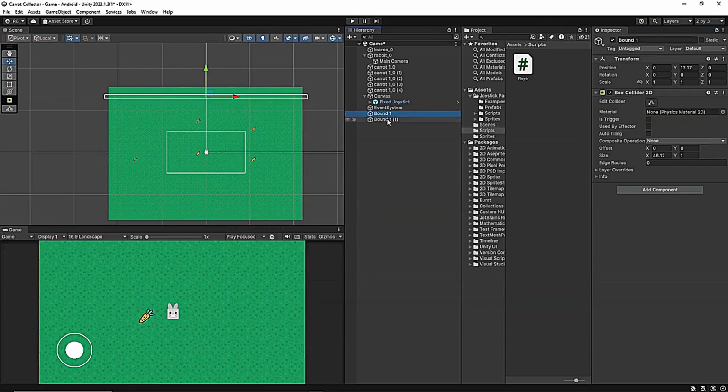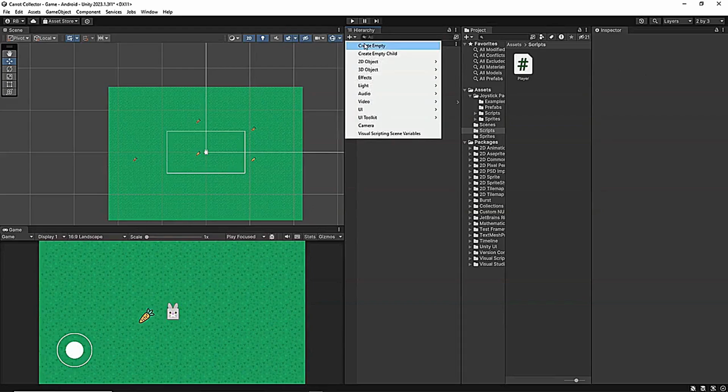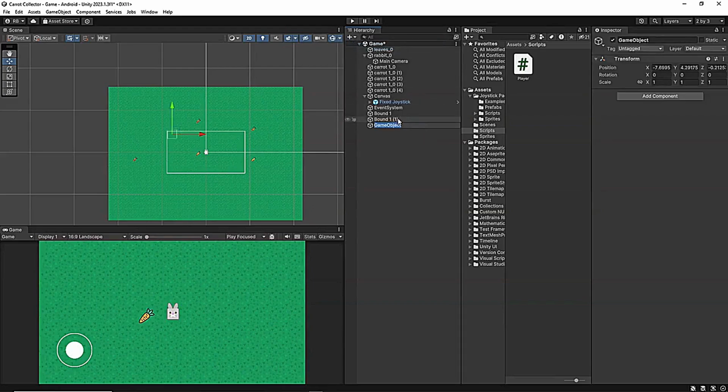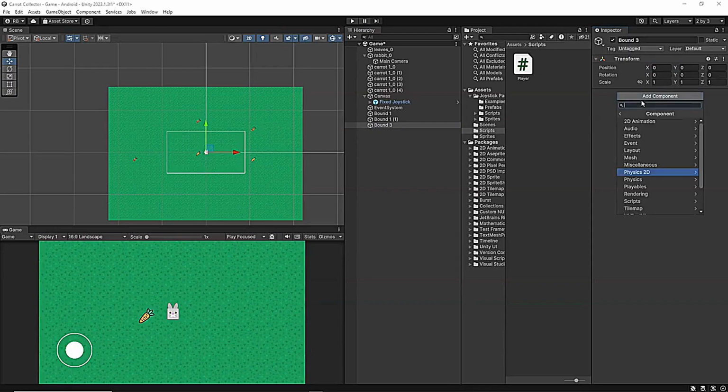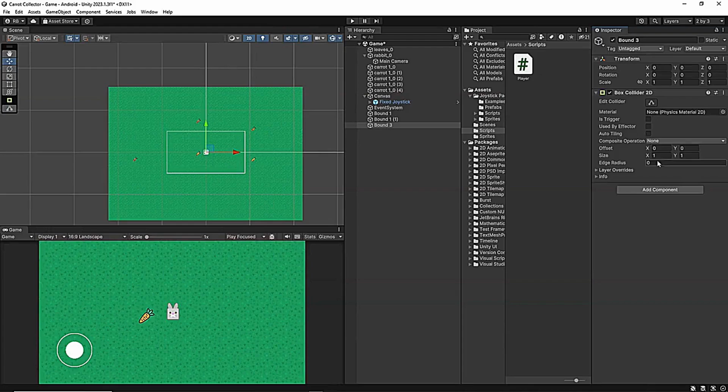So the same way, we're going to create two more boundaries. I'm going to create another new empty game object, and I'm going to name this one bound 3. And this time again, I'm going to reset its position, add component, physics 2D, and add a box collider 2D. And this time I'm going to change the Y size to something bigger, something like this, and then move it to somewhere like this. Okay. So now I'm going to duplicate this one as well, and this time simply remove the minus sign.